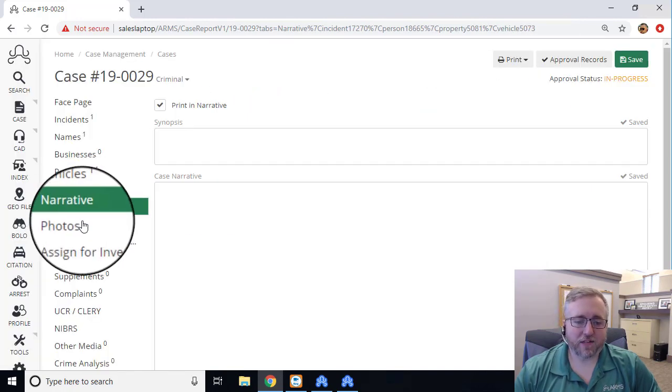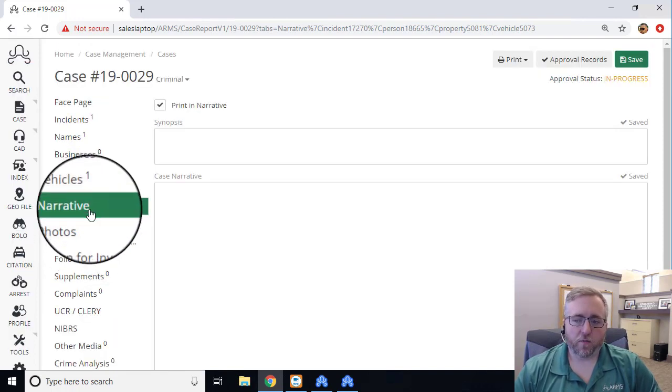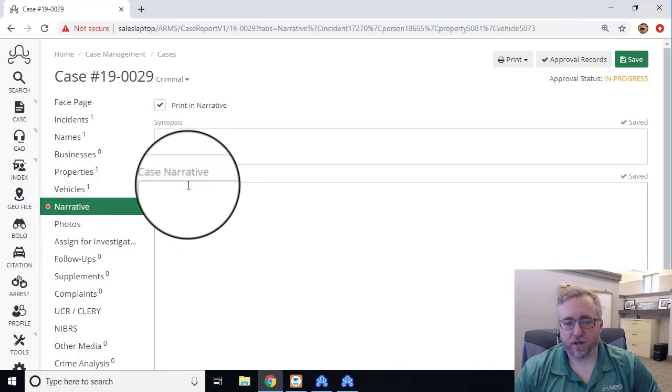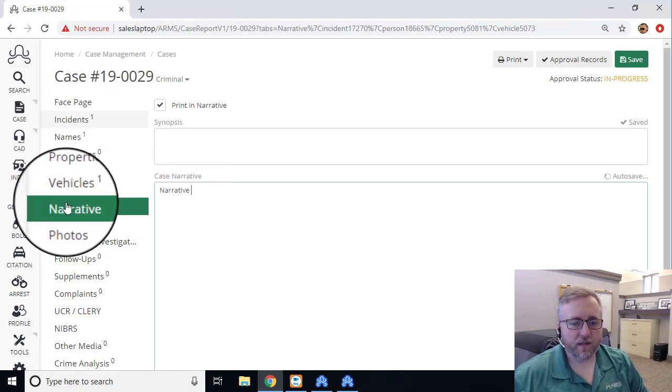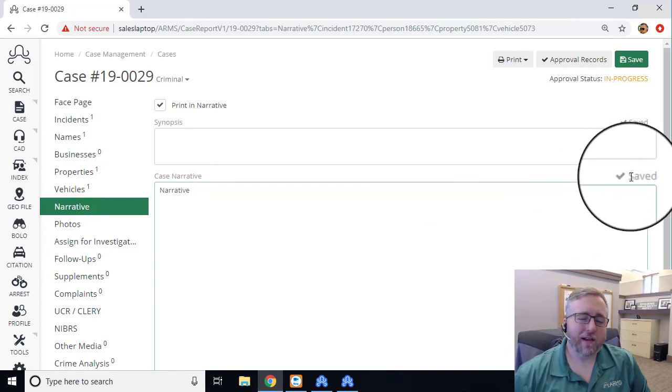Now, my last required field on my case report here is my narrative. My narrative is just looking to see if there's text in the case narrative function here. So for my example, if I typed in something like "narrative," once I do that, you'll notice that my red dot goes away, and you'll also notice over here we're constantly saving.